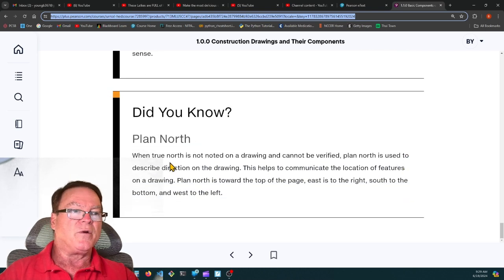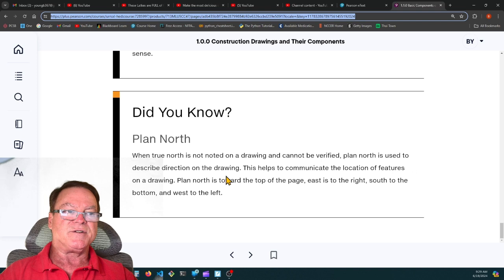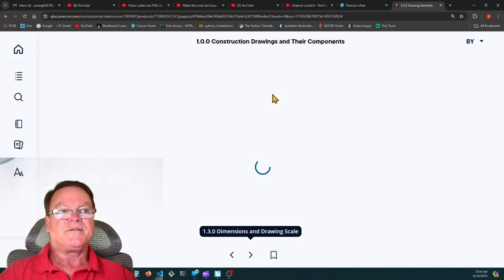Oh, here it is, Plan North. It says, when true north is not noted on a drawing, it cannot be verified. Plan North is used to describe direction on the drawing. This helps communicate the location of features on a drawing. So Plan North is toward the top of the page, east is to the right, south is to the bottom, and west is to the left.